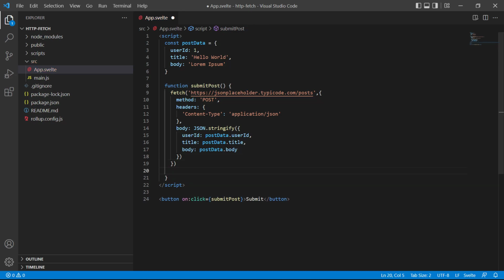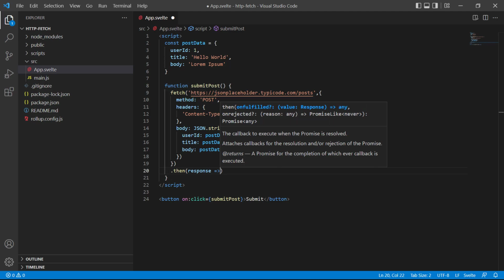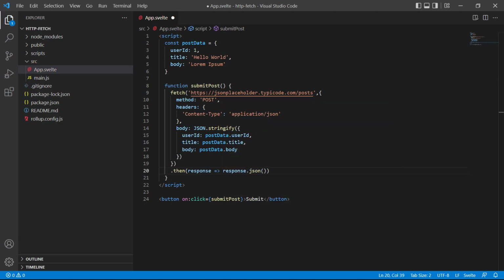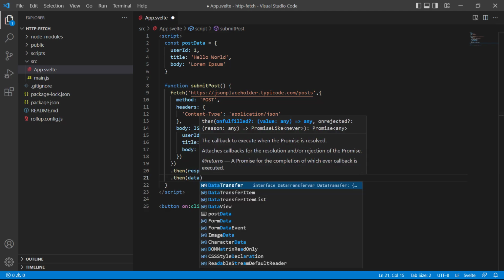Alright, the last thing we need to do is to check the response. This is just to help with the demonstration, but we'll add a then block, get the response, and extract the JSON content. Then, we'll take the data and log it to the console.